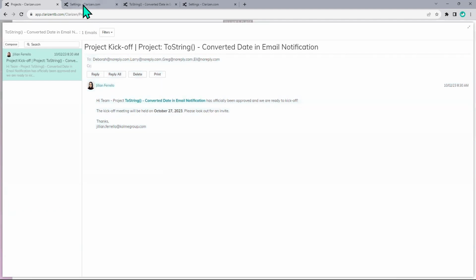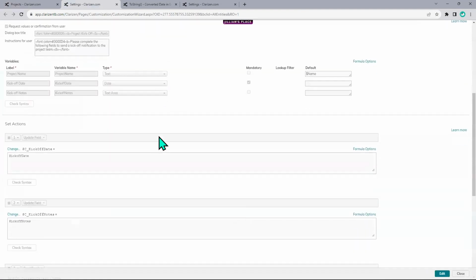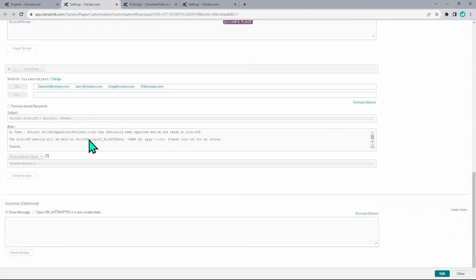So let's see how that looks on the back end. Here's my custom action for my project. And if I scroll down to where I'm sending my email out to my team, you'll see I've looked at the kickoff date, which is my standard date field. I've used toString to read this date field, and then I've told it the format that I want it to display in my email. So month spelled out, day, and year.